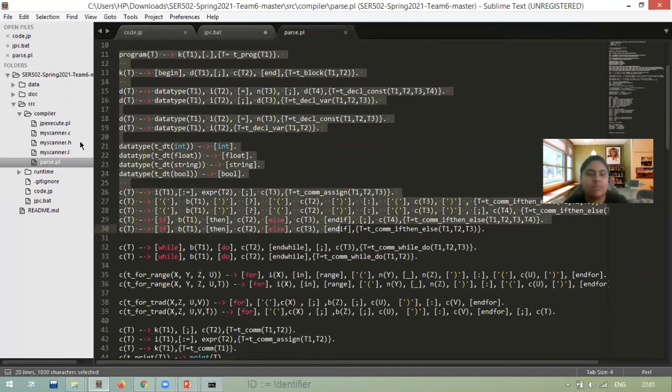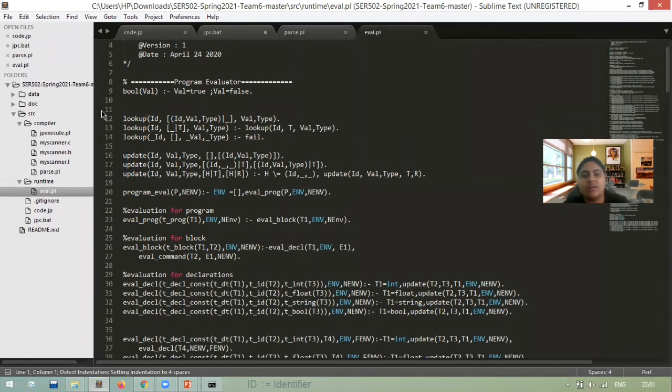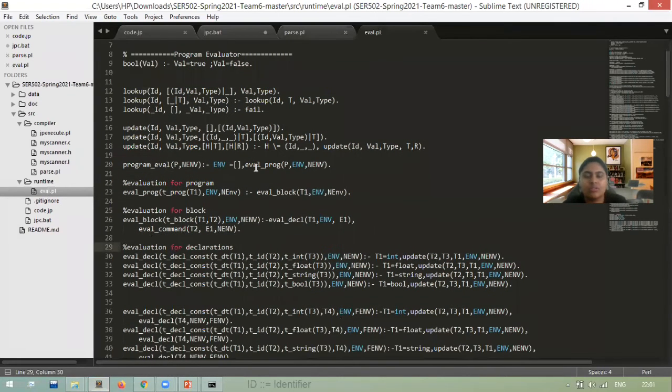and once the parse tree is generated, we will have an evaluator in the runtime folder. In the evaluator, we have reduction rules that are also built using Prolog. This evaluator consumes the parse tree as an input and then generates the output. It evaluates the whole parse tree, and when we execute this eval.pl, it generates the output for the program.